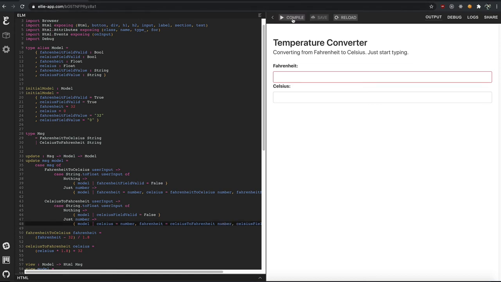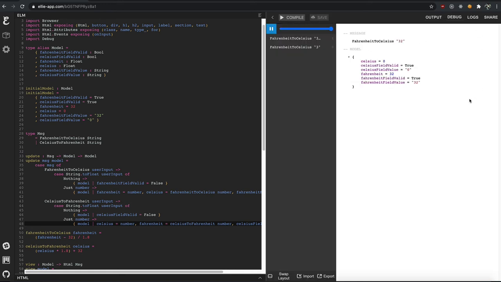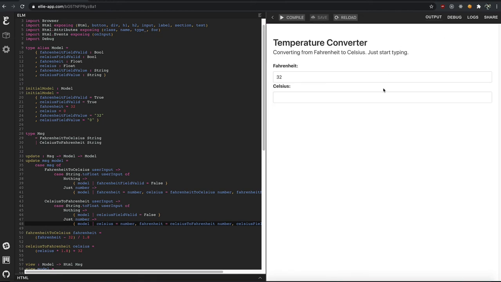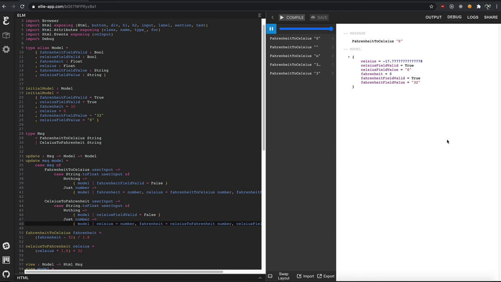And now when we compile and run this, type in 32, let's go to our debug real quick. You can see that our Fahrenheit is 32 and everyone's valid and the Celsius is 0. So when we go back and type 0, not O, 0, you can see the Celsius is negative 17.